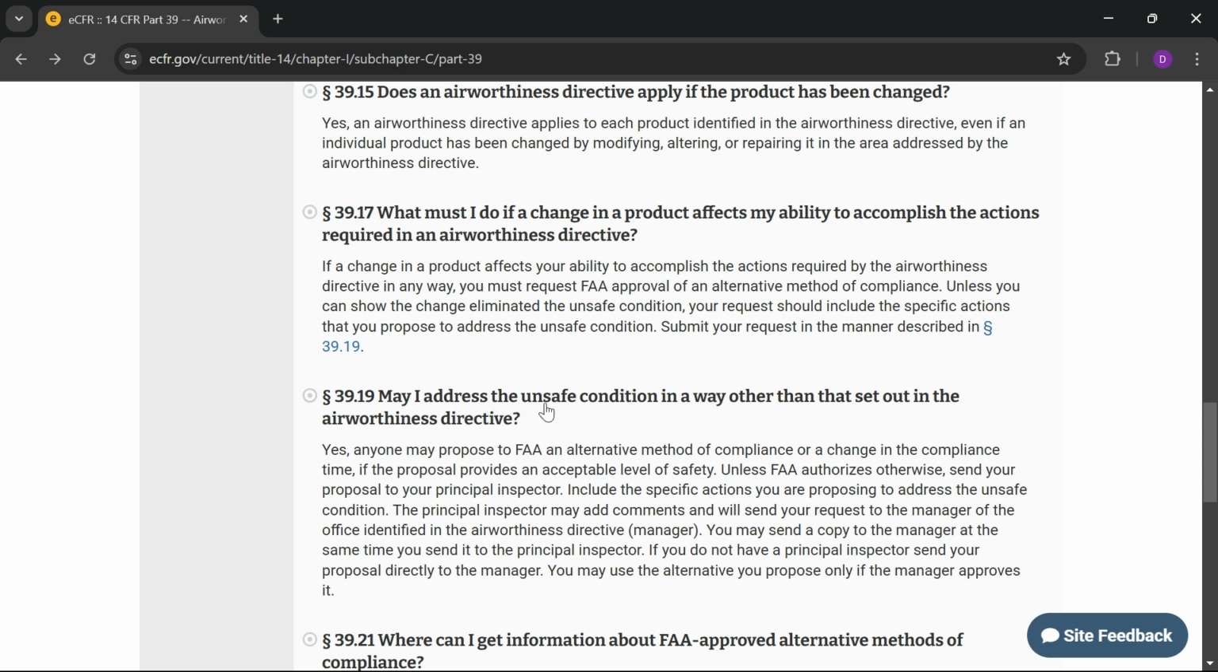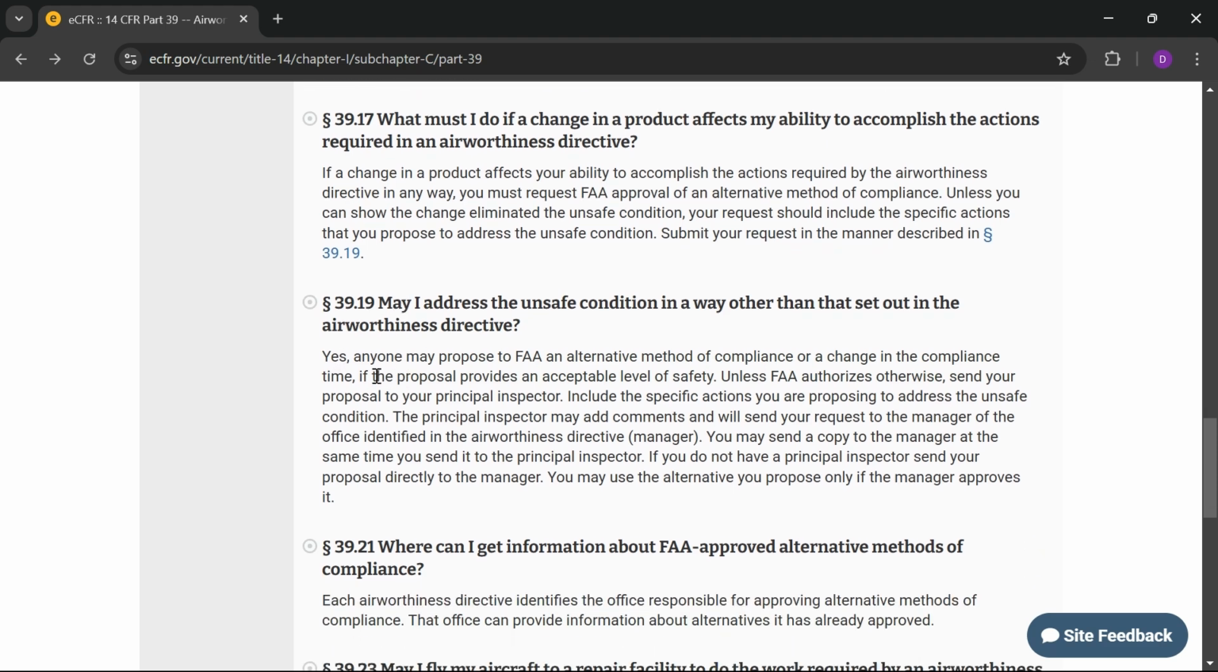May I address the unsafe condition in a way other than that set out in the airworthiness directive? Yes. Anyone may propose to FAA an alternative method of compliance or a change in the compliance time, if the proposal provides an acceptable level of safety. Unless FAA authorizes otherwise, send your proposal to the principal inspector. Include the specific actions you are proposing to address the unsafe condition.